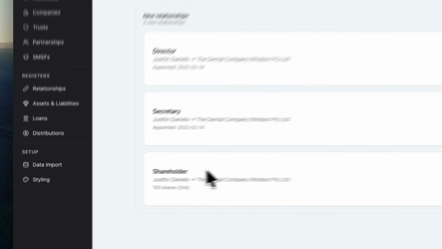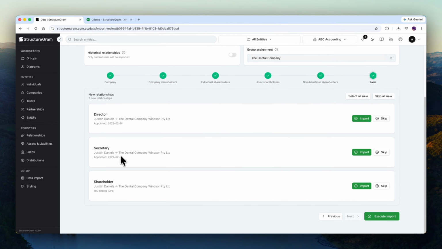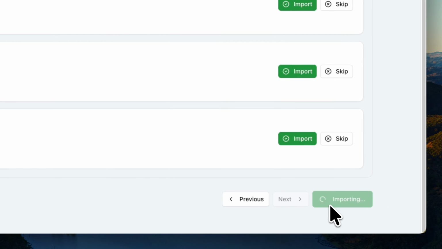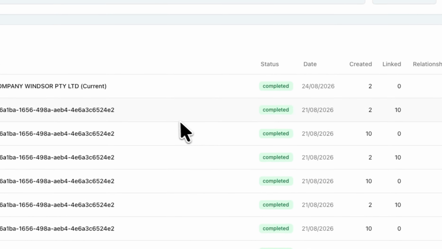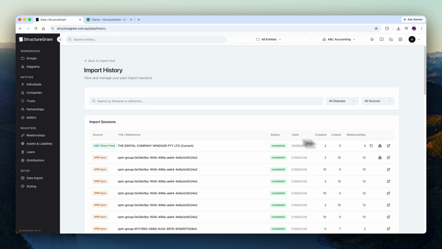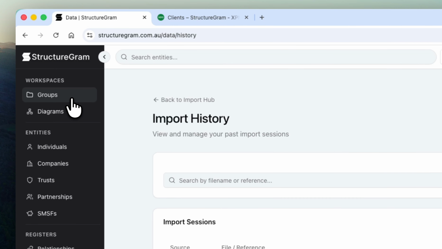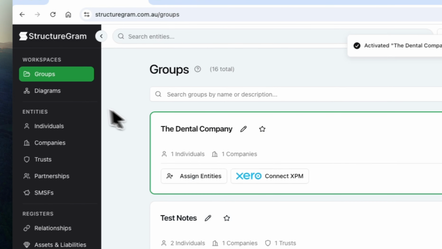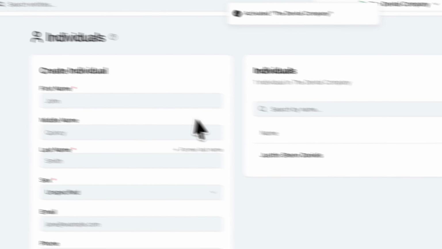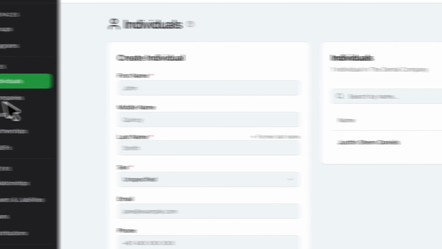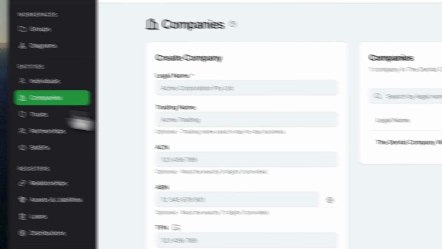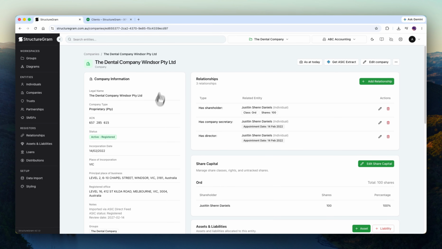So you can see it's this Justin guy. He's also the director, secretary, and the shareholder in this company. And finally, I just hit execute import. So now we can see that that data has been imported. And if I go back to groups, I can see that group has been created. And if I activate it, I can go into the individuals for this group and see Justin there, and also the company as well. And if I click on this company, I get that nice snapshot of all of the information for this company here.